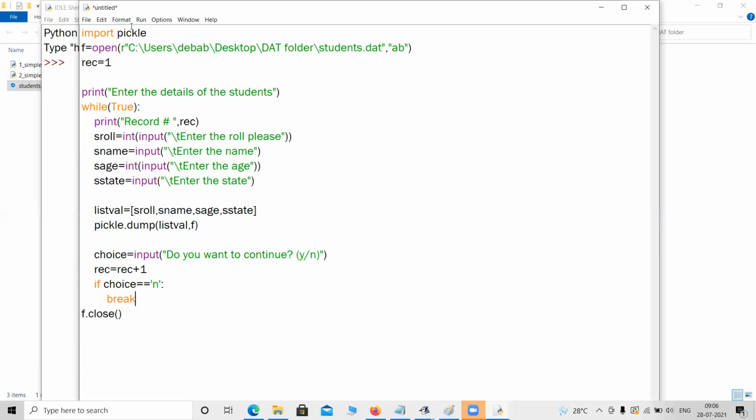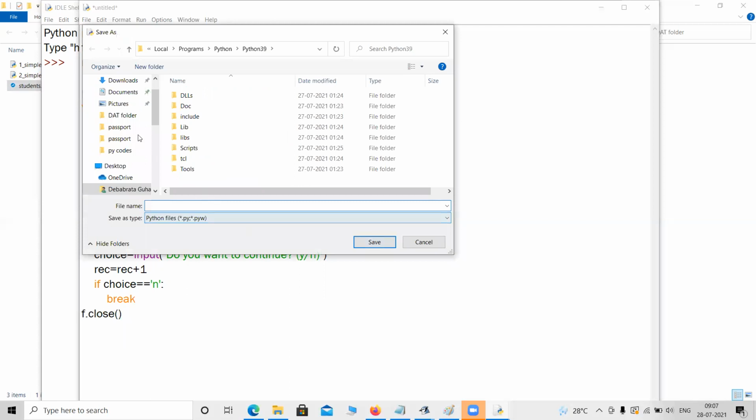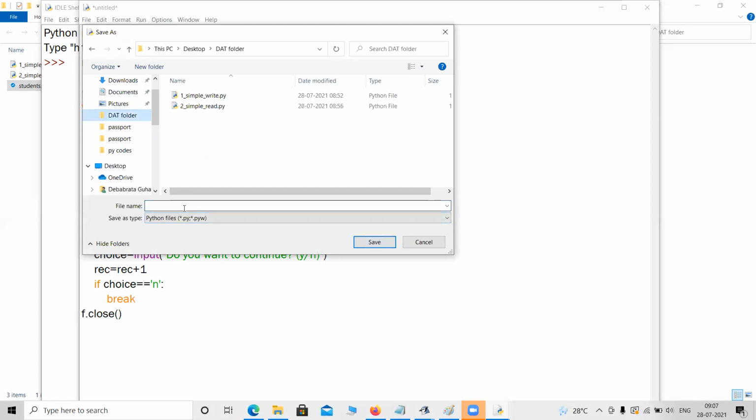Let me run the program first. So run the module. I hope everything is correct. Let me check once again. Yeah, I think everything is correct. So it is termed as group write. Let it be program number 3, group write or complex write.